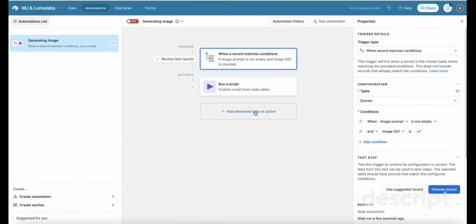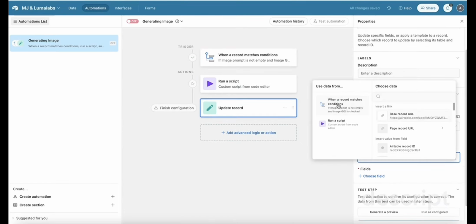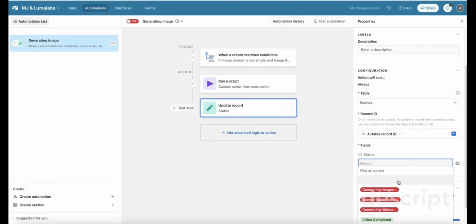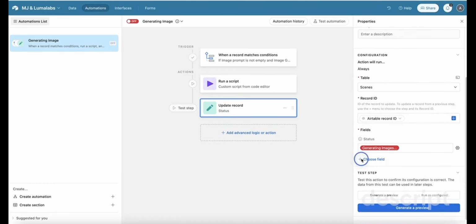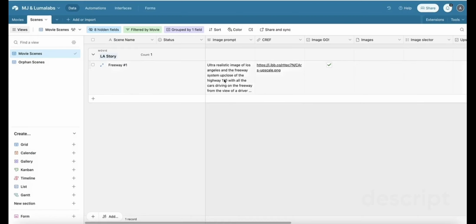Now we could go ahead and pick update record. Select table as scenes. The record ID is this one. Select them here, and then let's select a field status and set it to generating images. One more field, image go, and leave it in check so that after it runs this automation here and finish the process of generating our image.